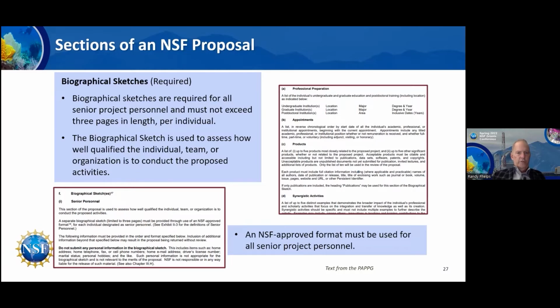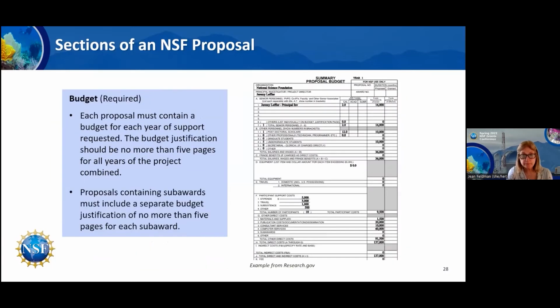So please make sure that you use the templates that are provided for biosketches for all senior personnel. So again, senior personnel are defined in the PAP guide. So please take note of that. And I think that's my section, and I will turn it over to my colleagues.